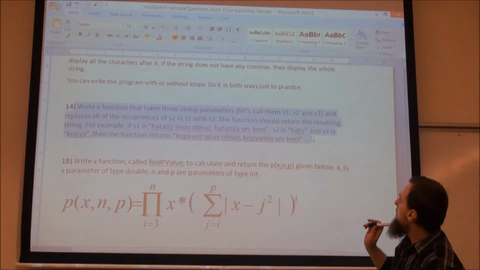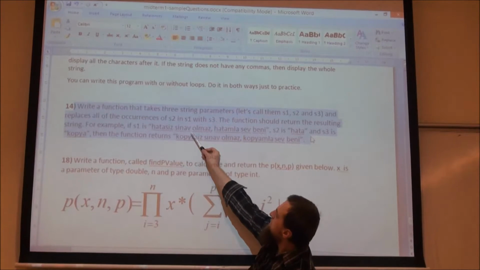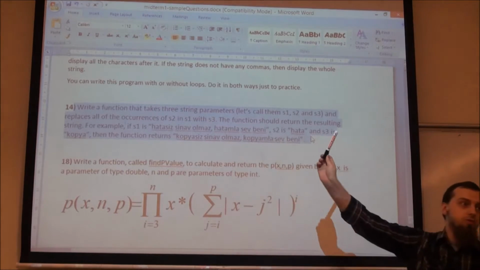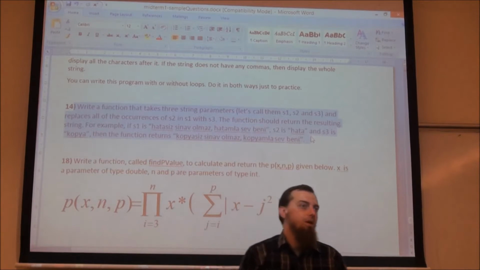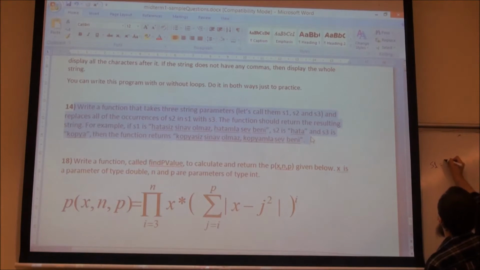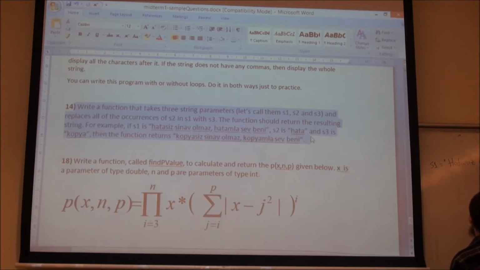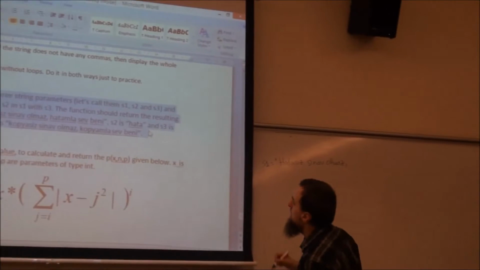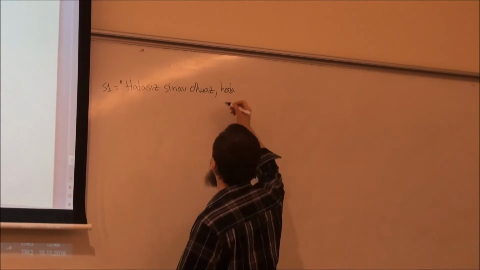For instance, we have string 1 being this one: Hatasız sınav olmaz, hatamla sev beni. This is one string. S2 is hata, and S3 is kopya. So let me write the strings for you. So S1 is equal to, because I'm going to give you the algorithm, how I'm going to solve it.